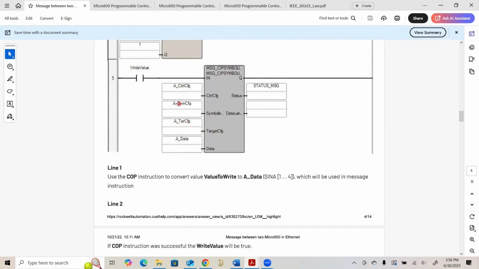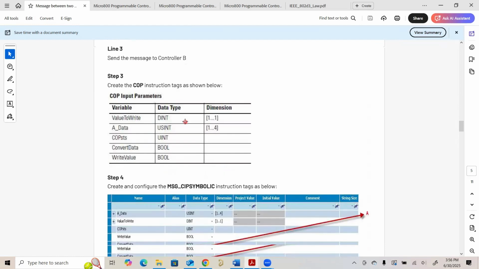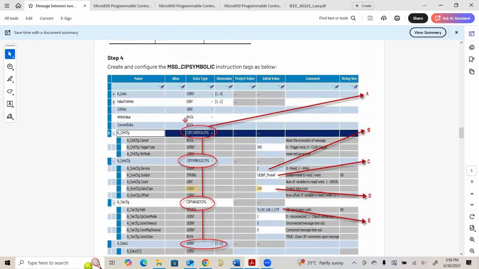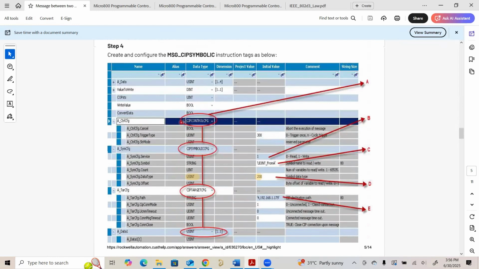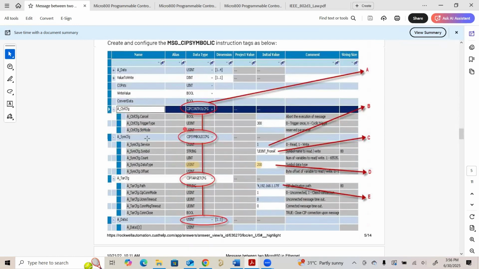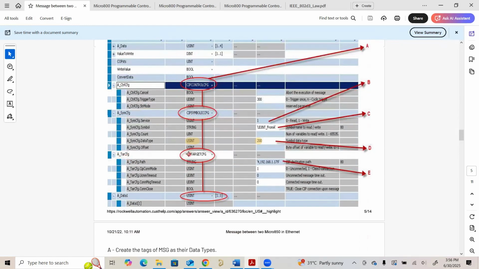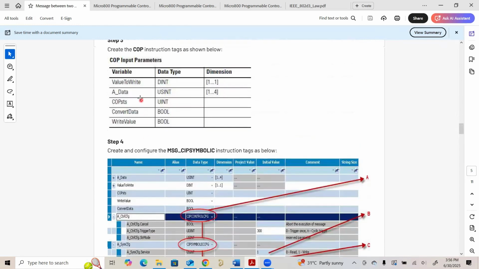So once you create these variables, you have to go back to this global variable list and correctly assign it to the variable type. A_control_config should be selected as CIP control config type. A_symbolic_config should be selected as CIP symbolic config. A_target_config should be selected as CIP target config. And A data will be the same, which we have defined here.